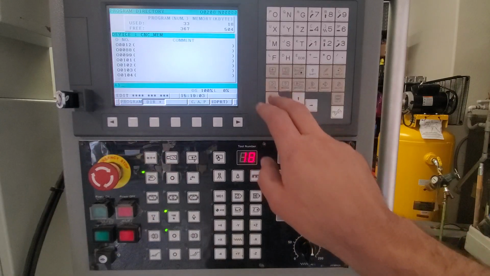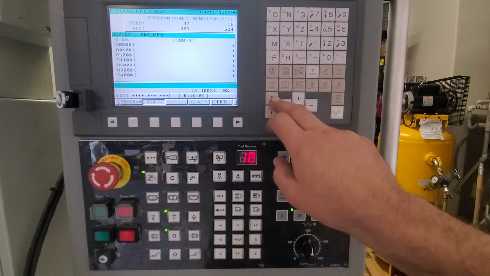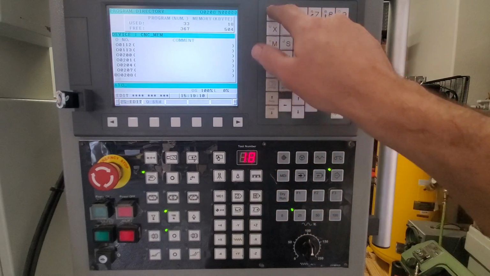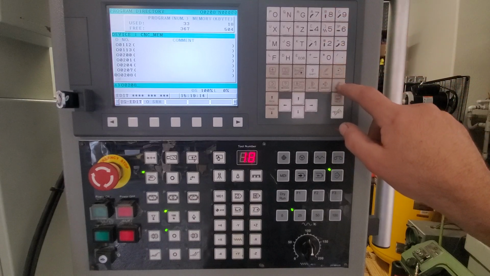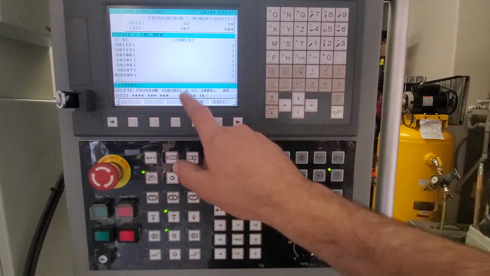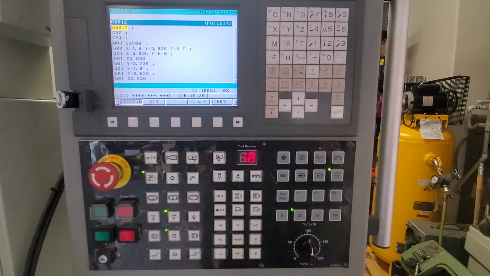Now let's say I want to delete that file. Then it's pretty easy. You just click O0208 and then you hit delete. Delete program. Go ahead and execute, and that's how you delete the program. All right.